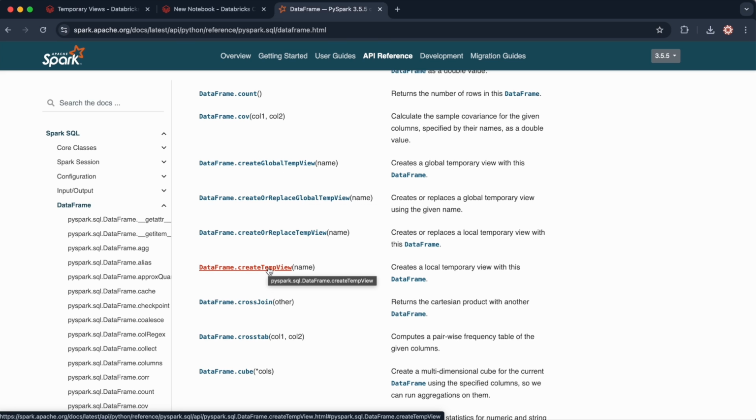So a temp view is a session scoped view. The lifetime of this temporary view is tied to the Spark session that was used to create the data frame. A global temp view is an application scoped view. So this will last across multiple Spark sessions, but persists only for the lifetime of the Spark application.